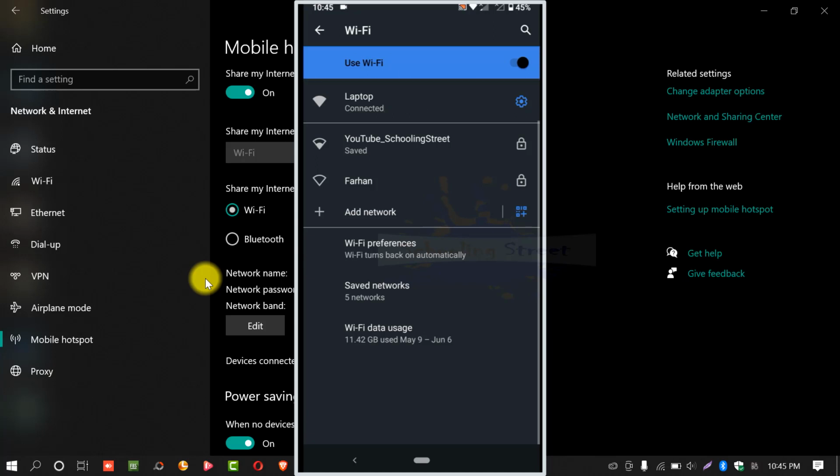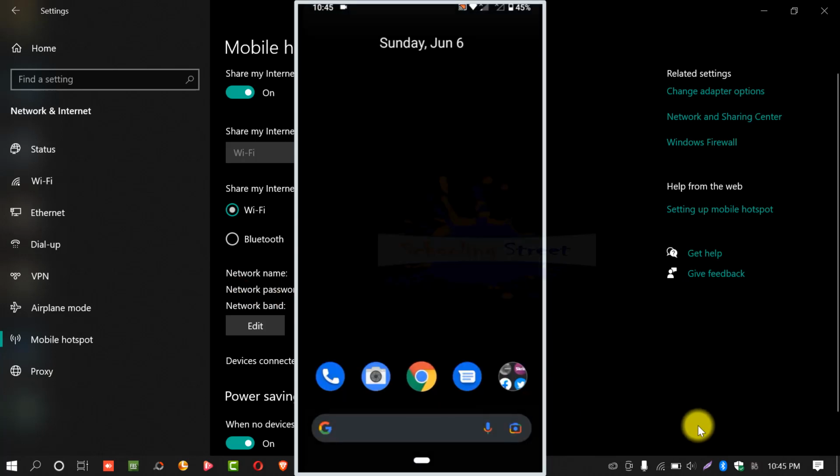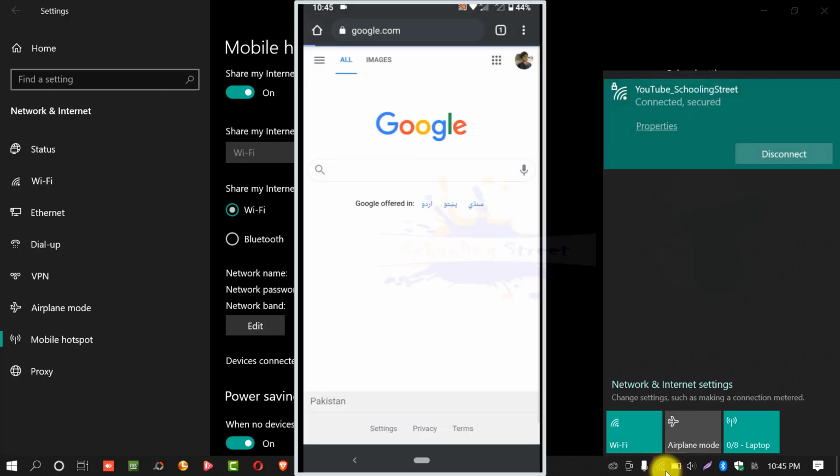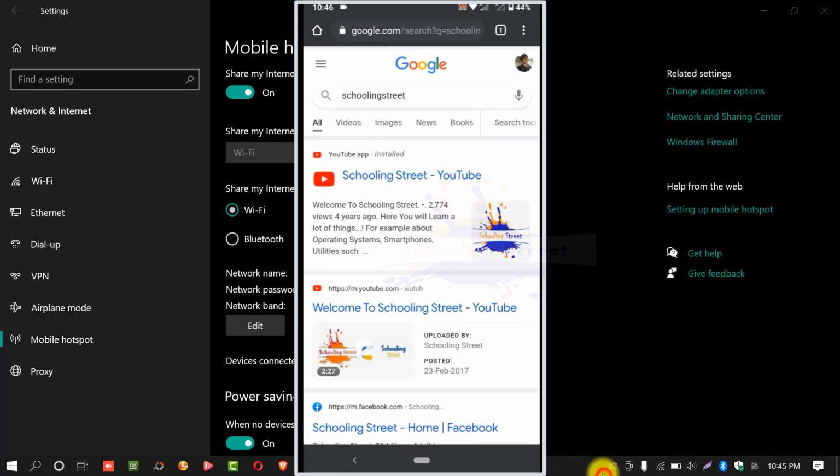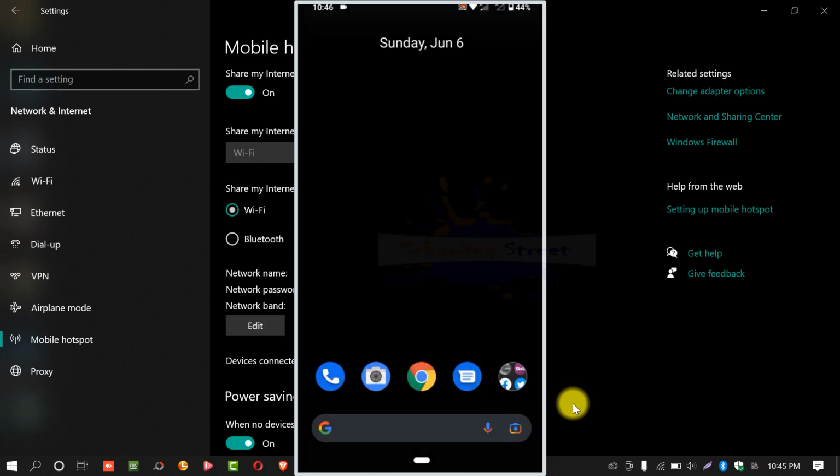Now I want to use the internet. So let's open anything, for example, Google. You can see it's working. I search for Schooling Street on YouTube, and you can see my channel is at top. Similarly, you can use your laptop's Wi-Fi connection with other devices. In this way, you can share your laptop's Wi-Fi connection with other devices.